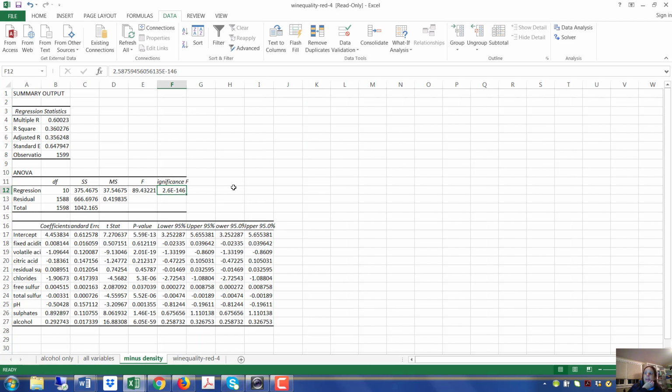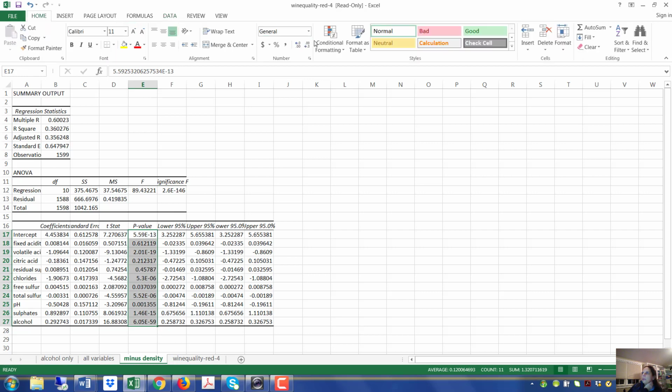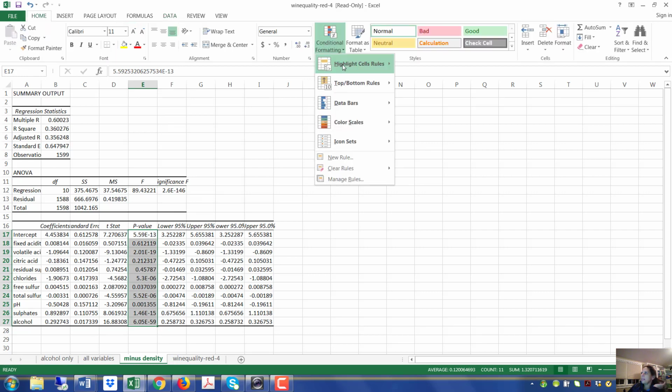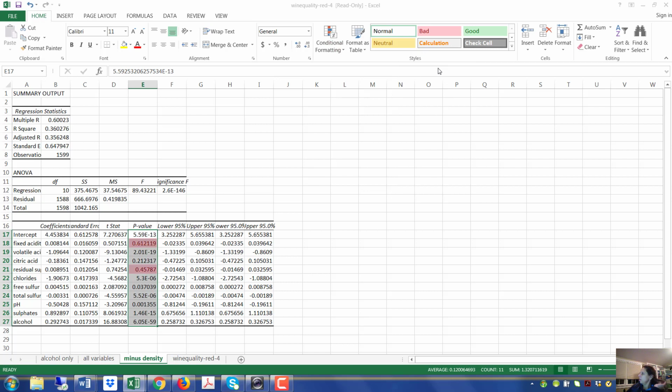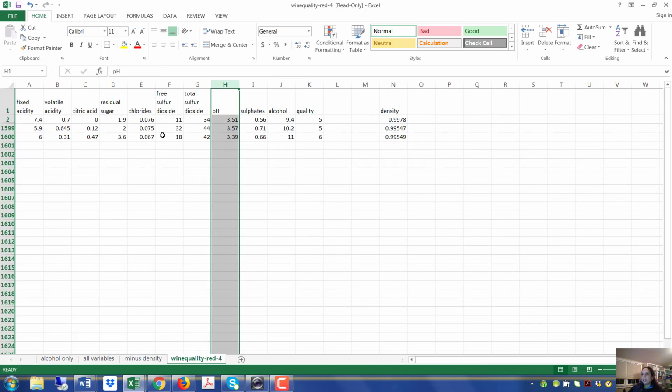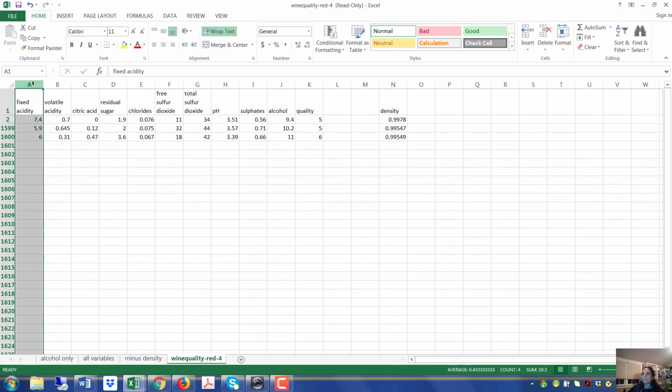And we've got a negative 146, e to the negative 146. We know that that is significant. Let's see what's going on down here. Home, conditional formatting, highlight cells, greater than 0.050. There we go. Oops, we've still got 3. And look, fixed acidity has come up to be much higher, 0.612, but it's got to go. So let's get rid of fixed acidity next.